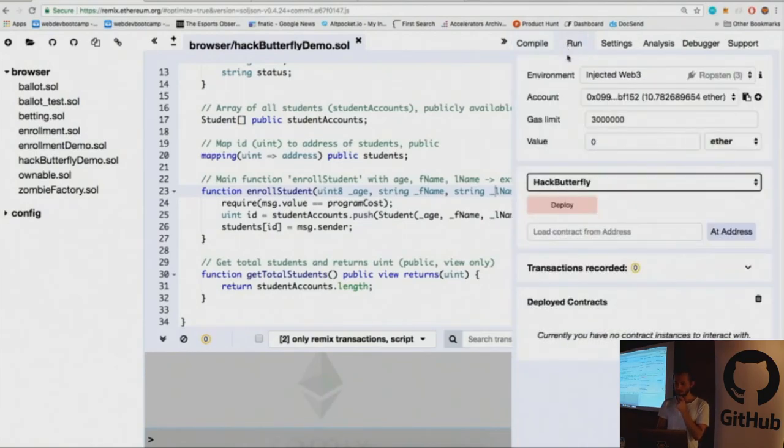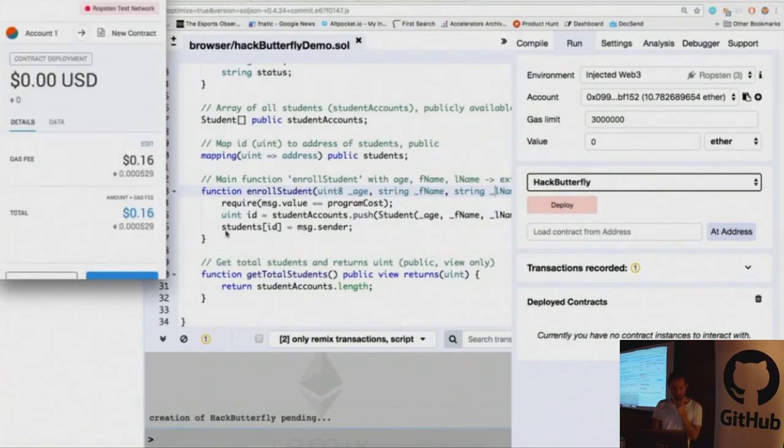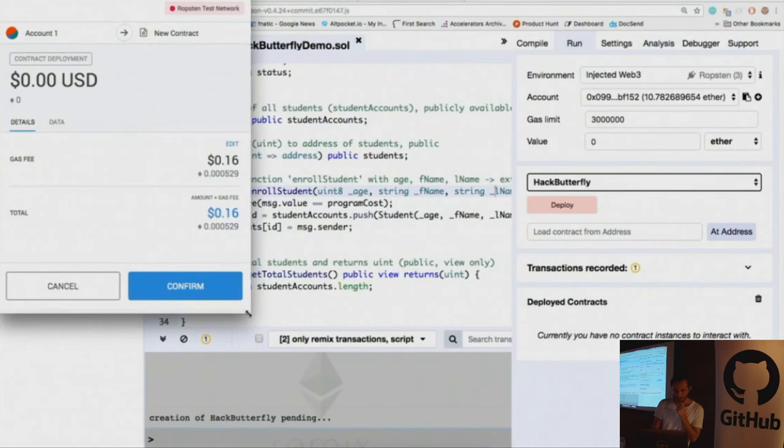And now we are going to deploy the smart contract on the Ropsten test network. So what you do here is we have our account up here, and we're not going to send any value with this, because we don't need to send value with this yet, because all we do is make money. We don't pay anyone yet. So we're going to deploy this here. So we click on deploy. And then it creates this window, which is our friend MetaMask.